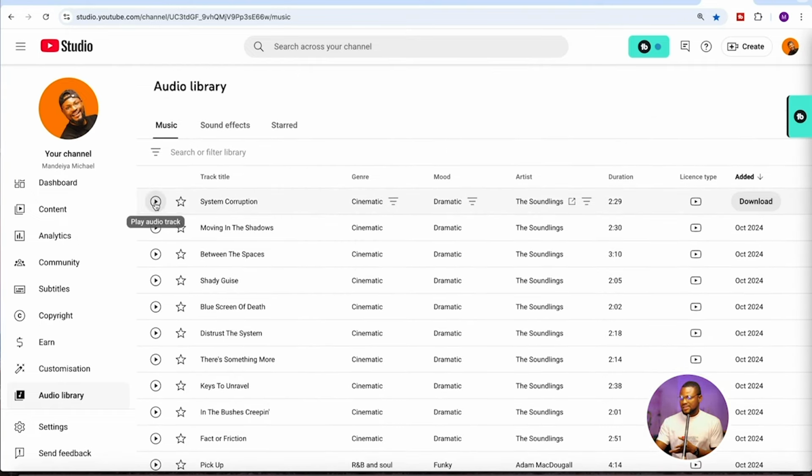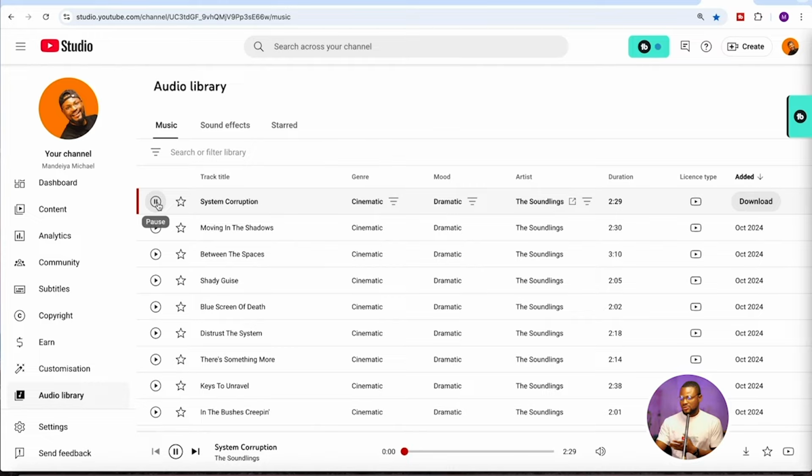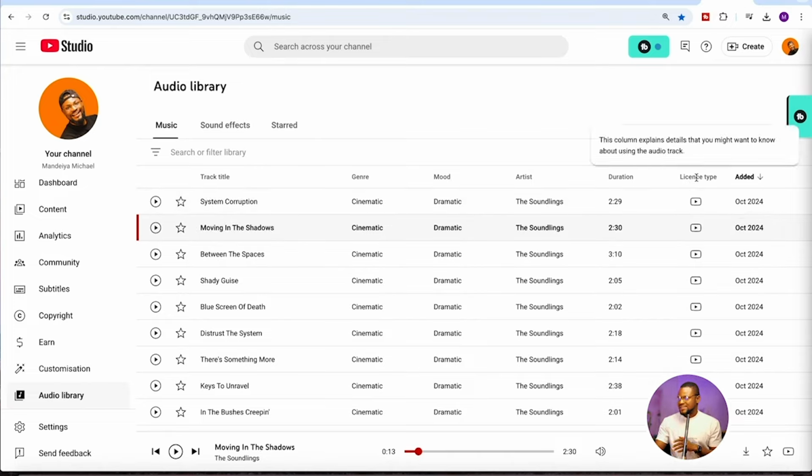You can just click on this play button to listen to the music. If you listen to the music and you like it, you just come down here and click on download. The music will be downloaded onto your computer. You can also see the genre of the music, the mood of the music, the artist, and the duration. You can also check the license type of the music to know whether that particular music demands attribution or not.